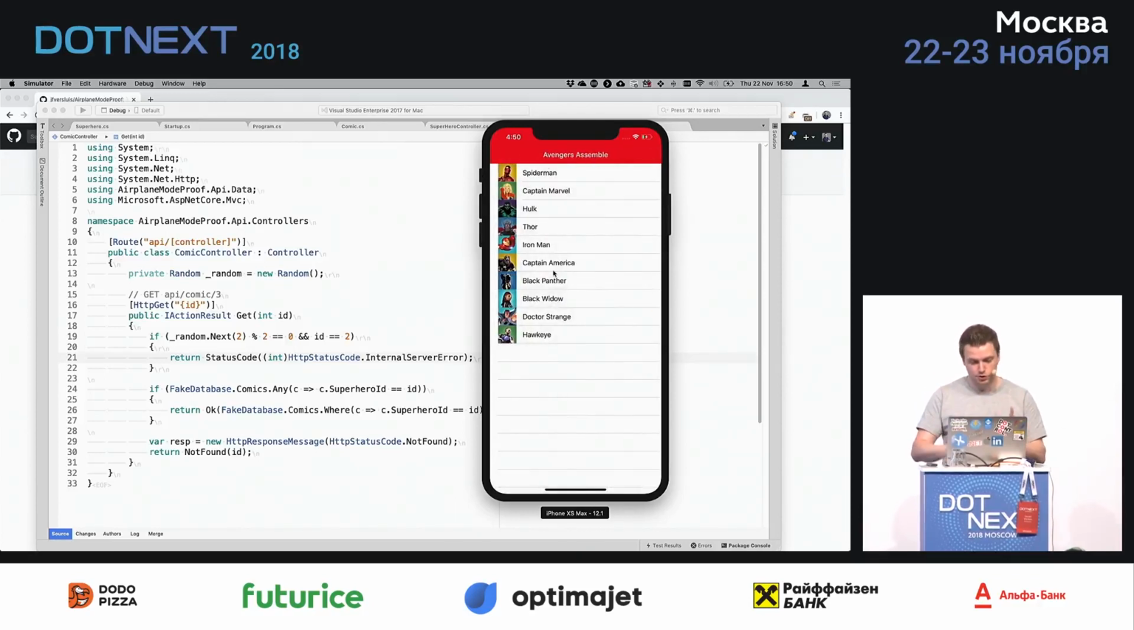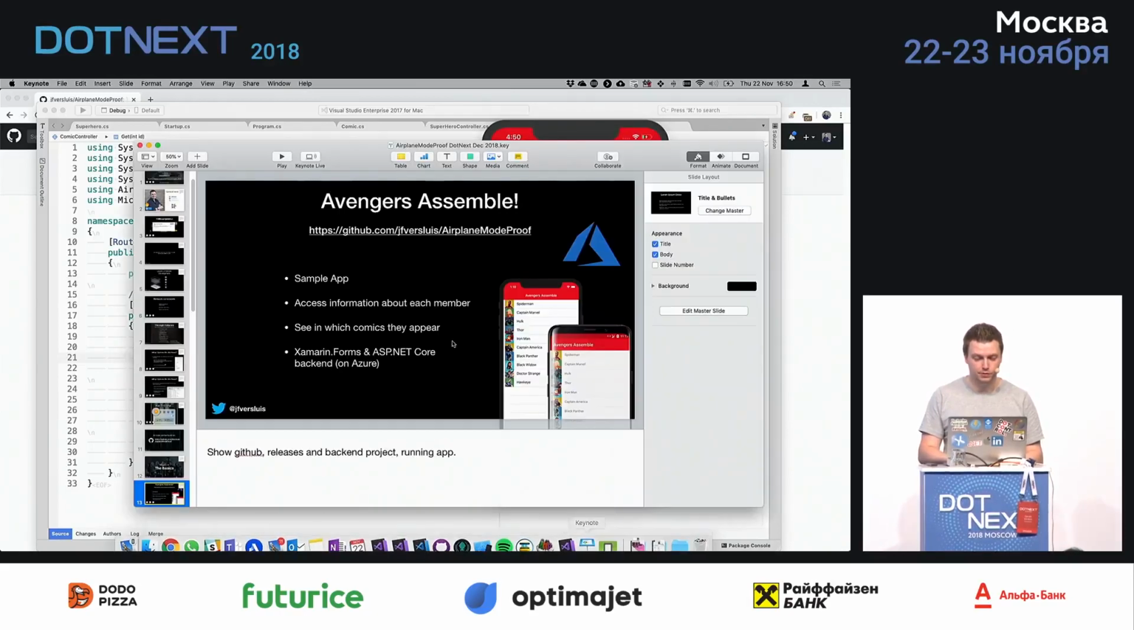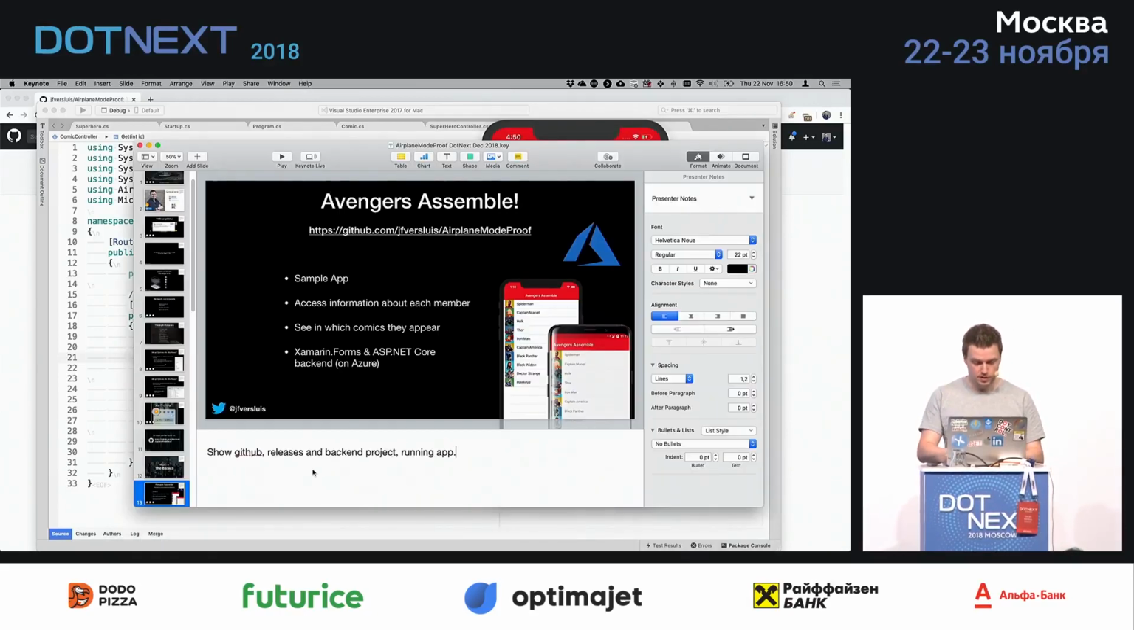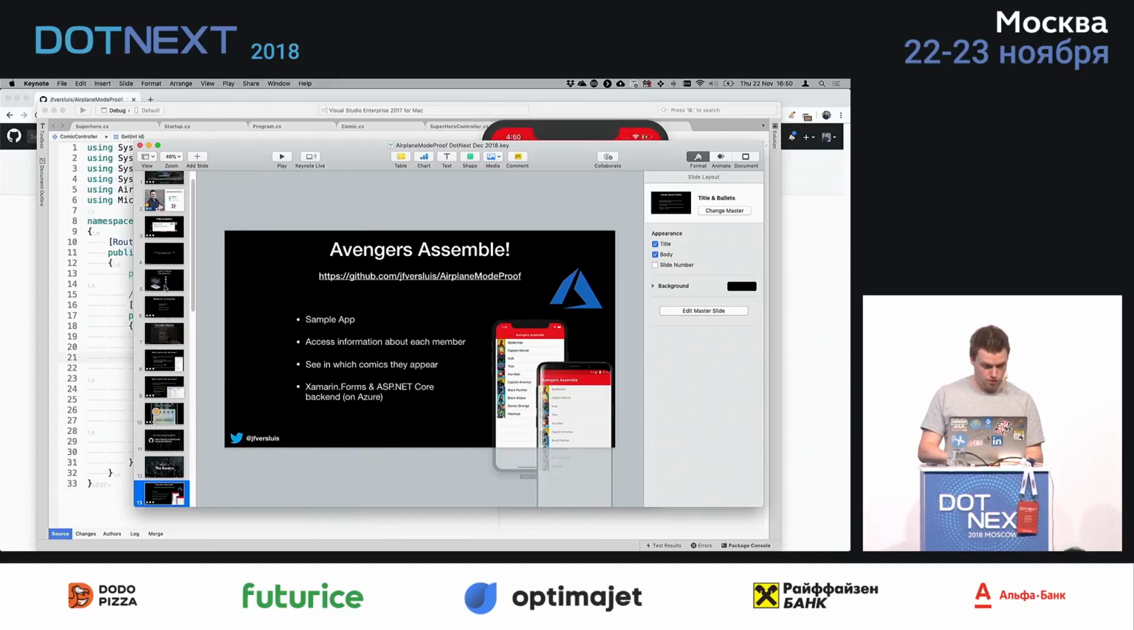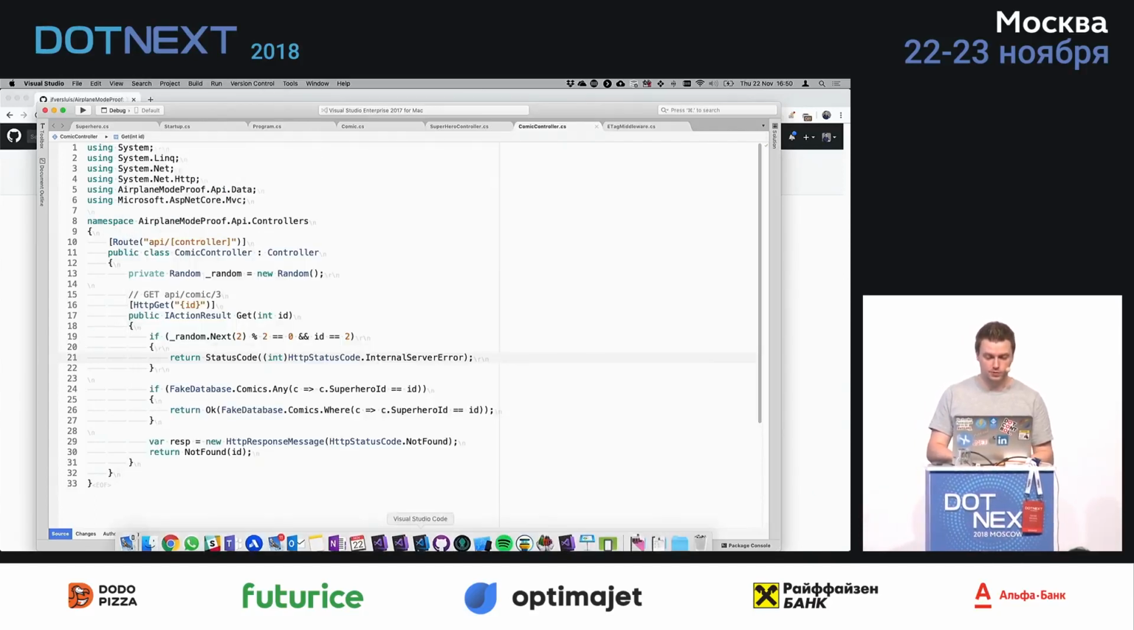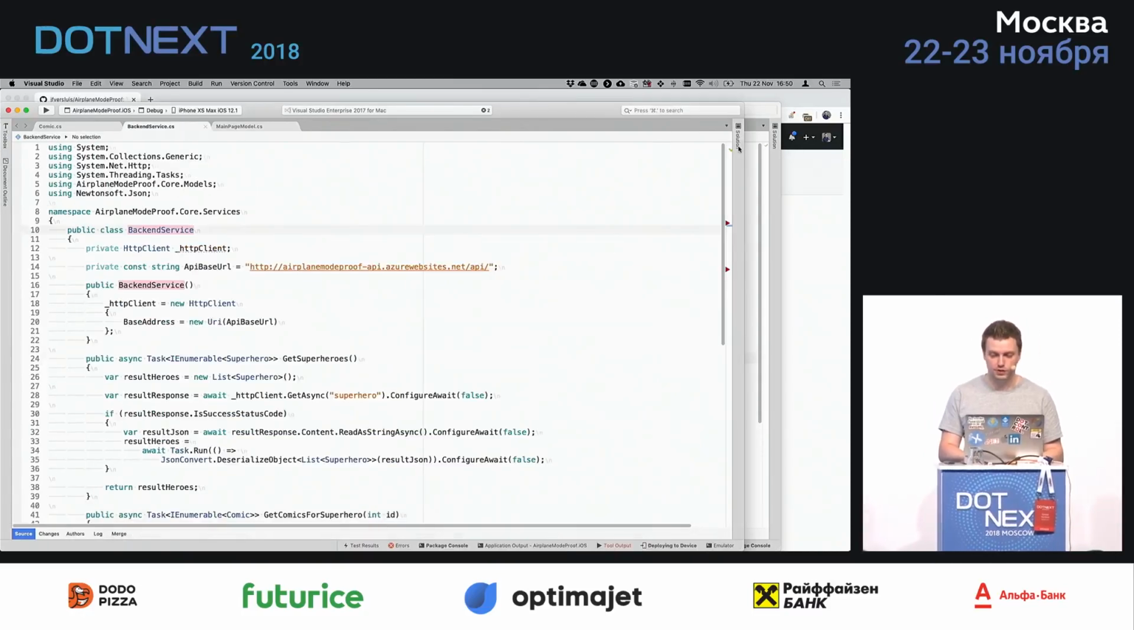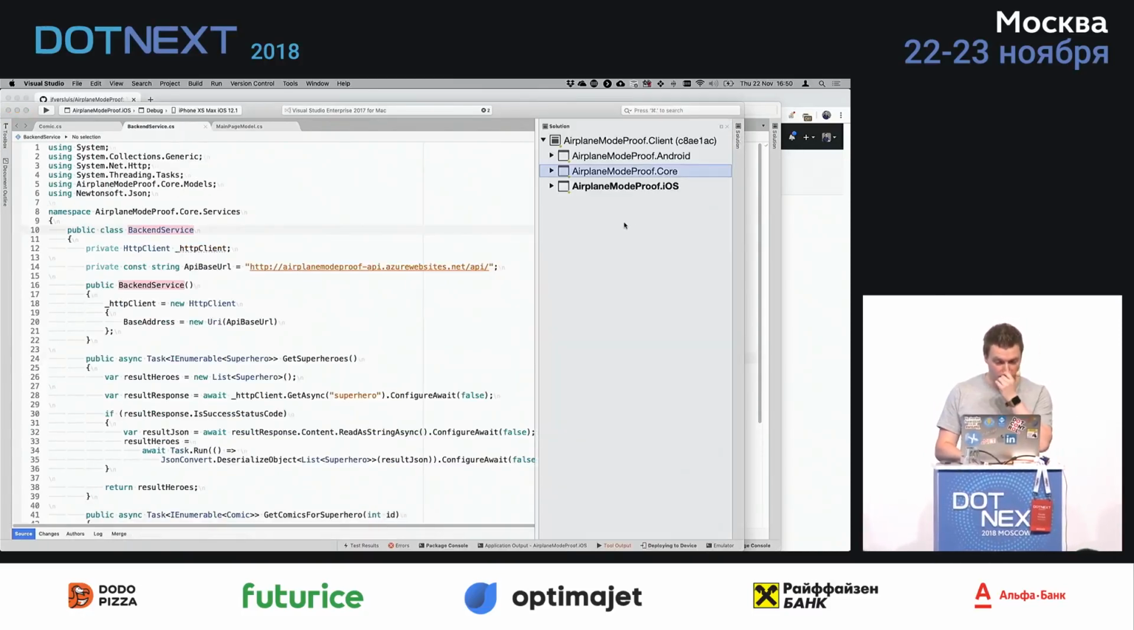So this is the app. It doesn't do really anything more. But that is the basic version. And of course, what you should do, let's quickly go to the structure of this solution here.